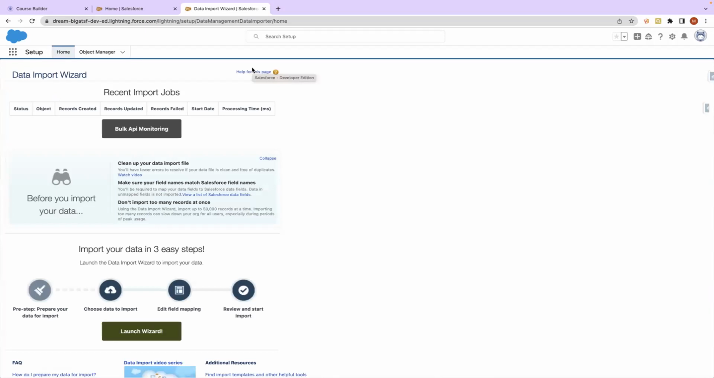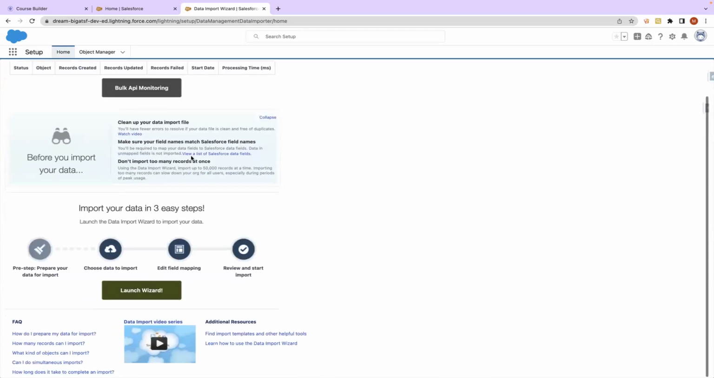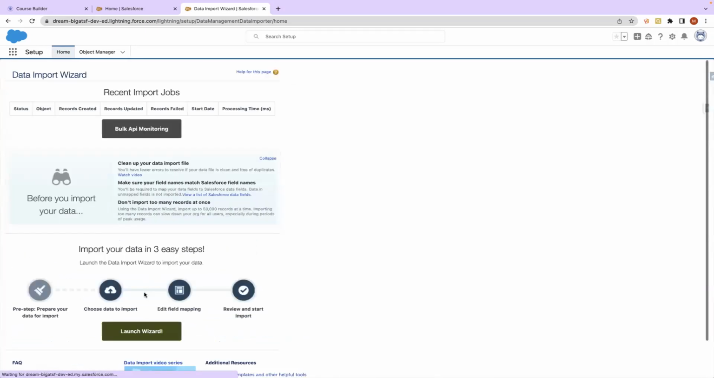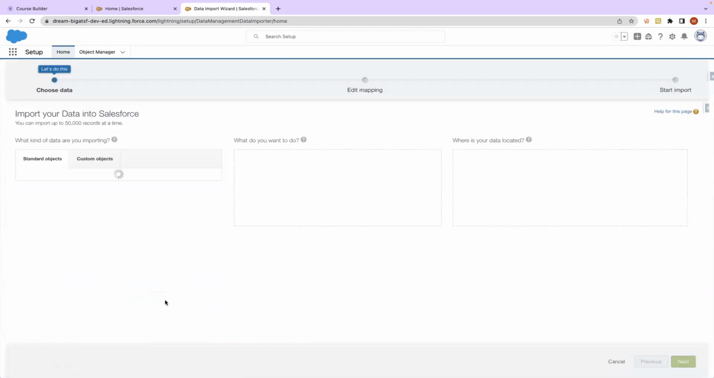See, they both are used to upload data. But data import wizard is a very limited tool, very limited in the way that it does not support all the objects. So if you go to setup and write down the data import wizard, you will be able to see the jobs which are already running, or you can launch the wizard. The moment you launch the wizard, it will give you this screen where you can select the objects which you want to load data on.